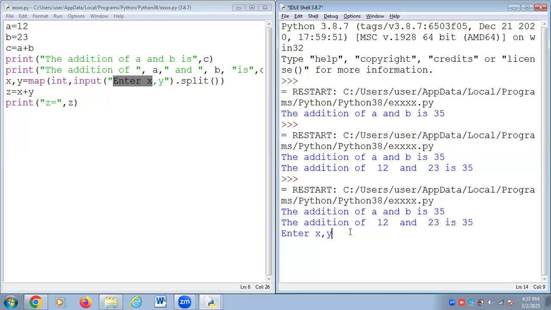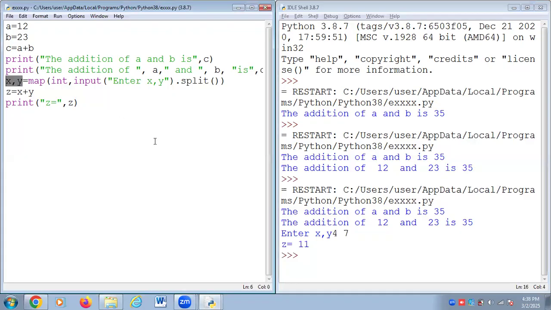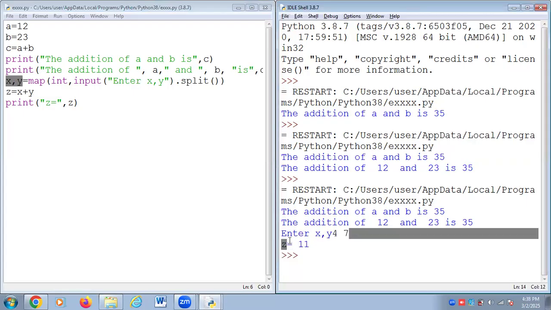Suppose we give the inputs as 4 space 7. So the value of x is 4 and the value of y is 7. Then press enter. What output will we get? z equal to 11. That means here we are not assigning the values to the variables; we are taking the variable values at runtime. That means we read the variables at runtime like this. So this is the procedure to add the two variables.